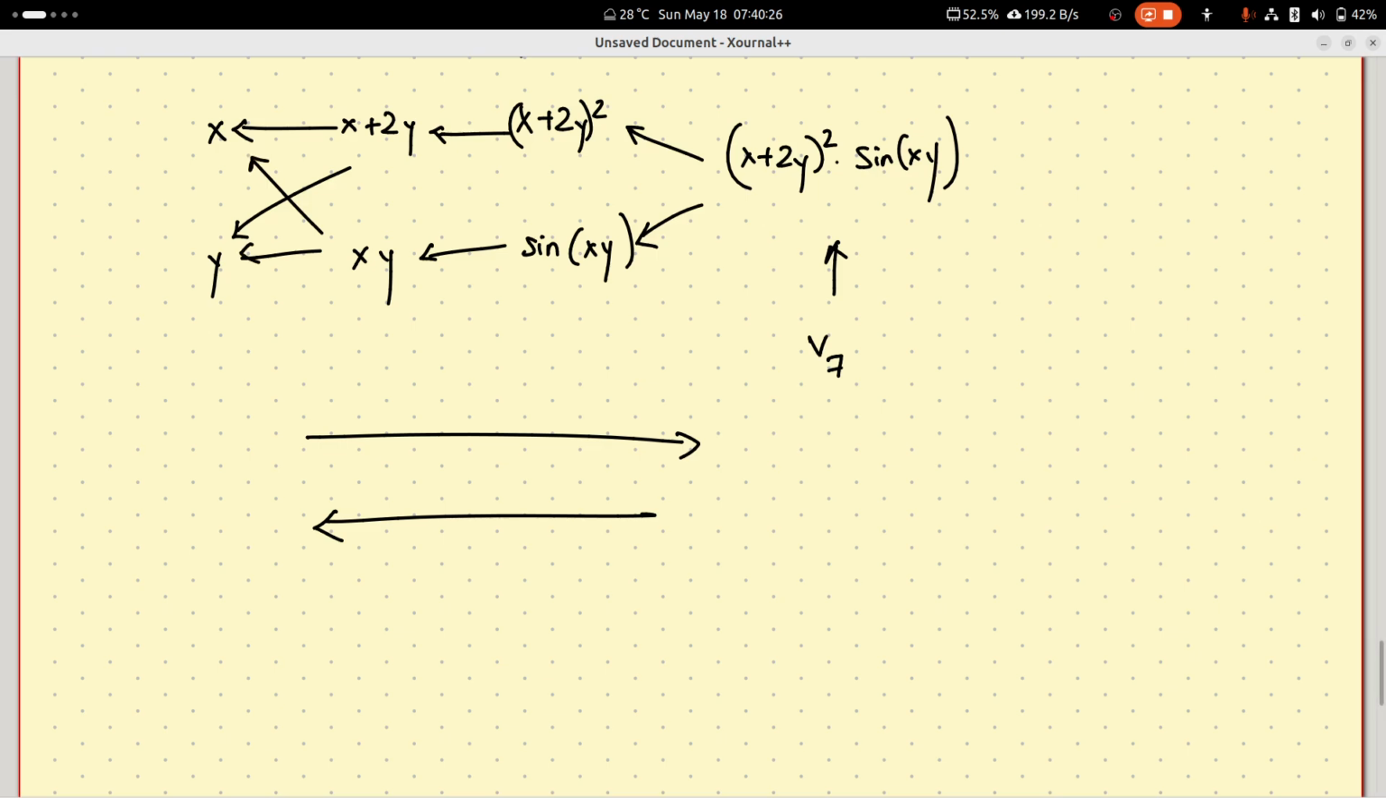Okay. Now what happens is you start with v7. This is called the seed, which is the output node. You check if v7 has any children. v7 does not have any children, so you just move on to its parent nodes. Now you go to v6. v6 has one child, and what you need to do is add the gradient of v7 with respect to v6. That's basically x plus 2y, whole square.